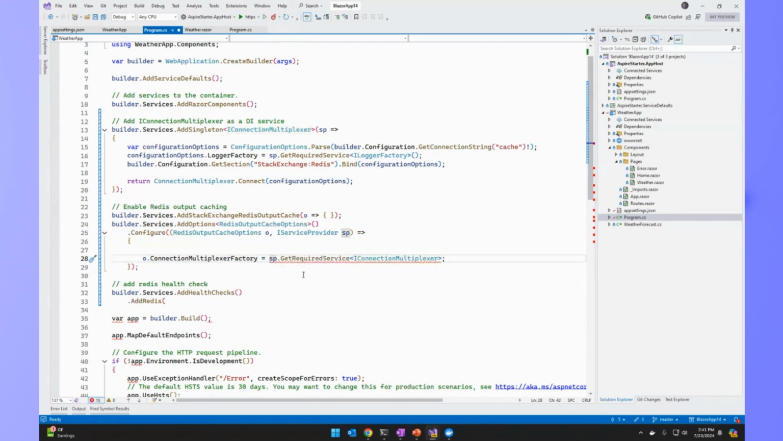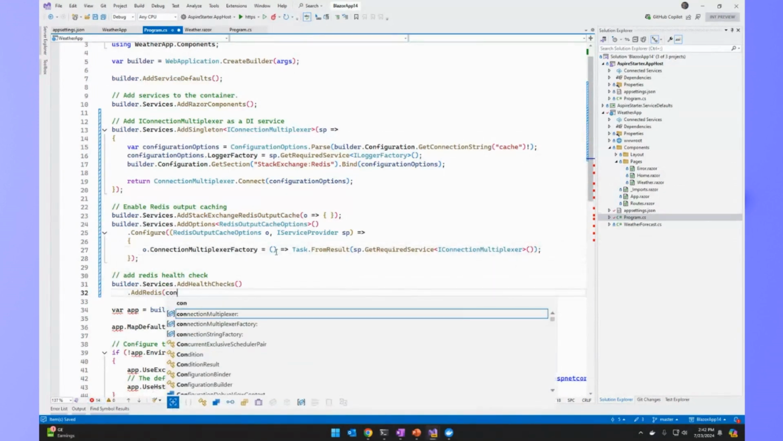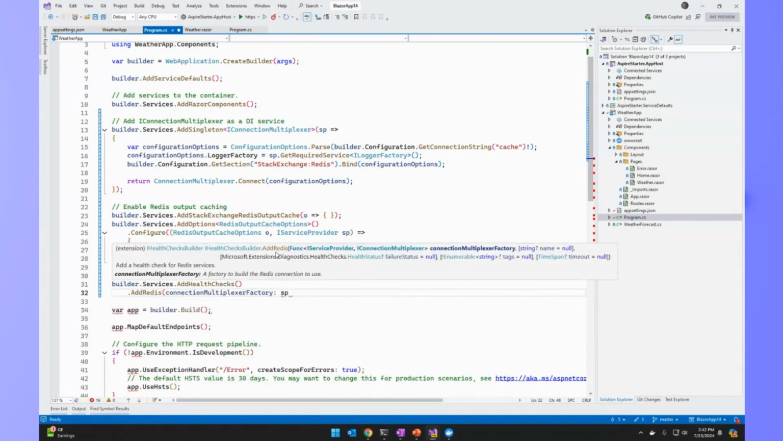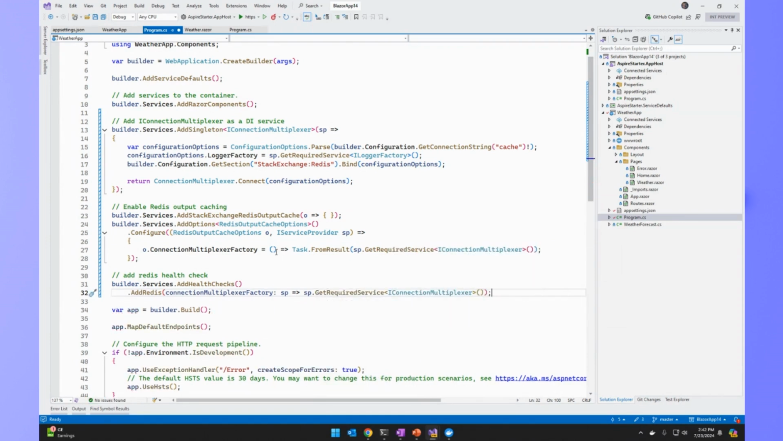I can say that the connection multiplexer factory is a factory and returns a task of connection multiplexer. And then similarly for my Redis health check, I can say its factory, same thing. So now the same connection is being used both in my output cache and my health check.